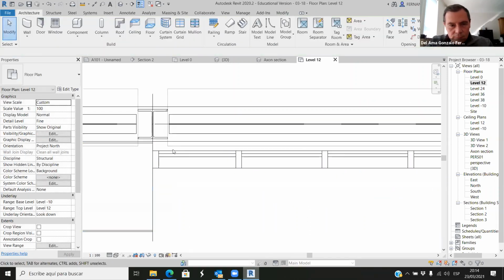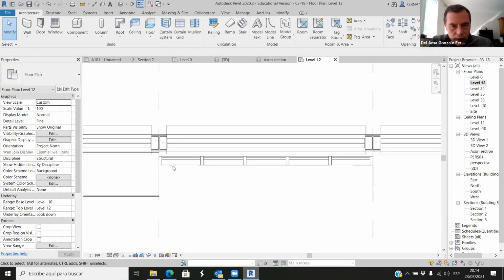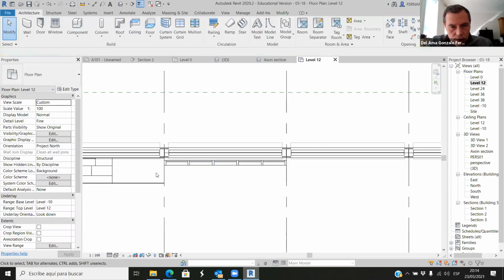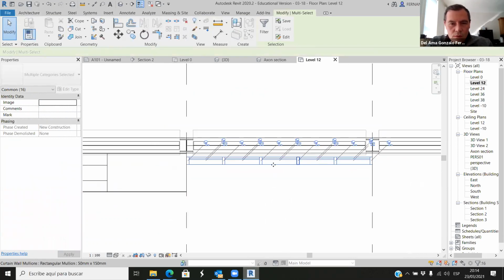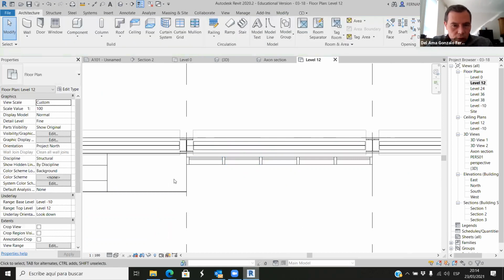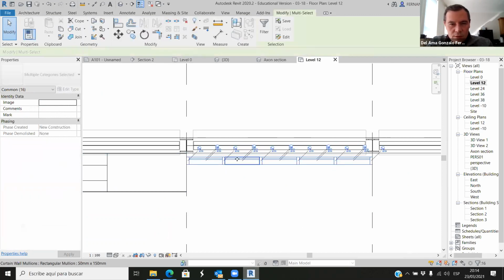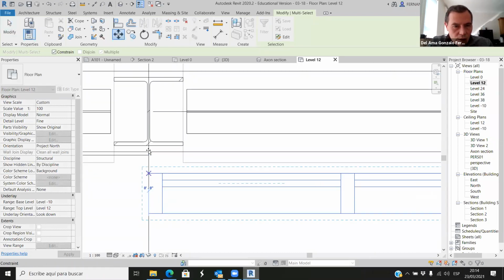It has a thickness, and I just want to select. Be careful when you are working with curtain walls. Sometimes you select only this pane, or sometimes you select only this mullion. So you have to make sure that you select the whole curtain wall. If you can, use a window and make sure that everything is selected, because I want to move this close, remove constraint.